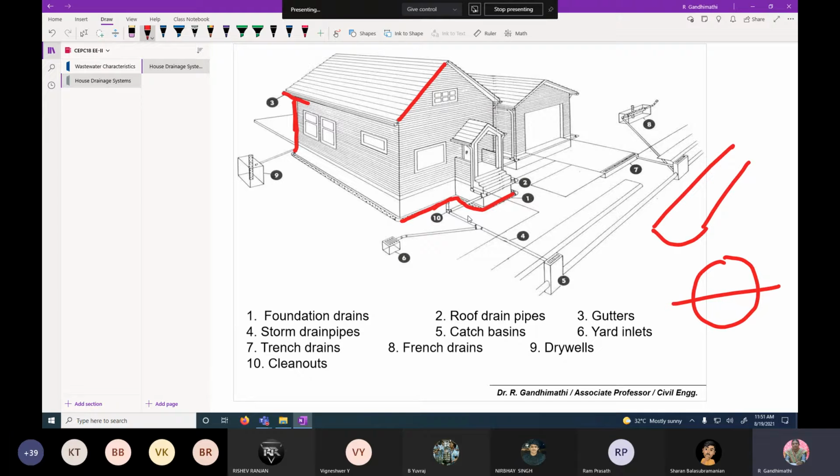And then the next one is the catch basins. The catch basins are located maybe on the outside of your building. This is mainly located along the main sewer or the lateral sewer. It is to receive all the rainwater from the residential building, and not only the rainwater, also the wastewater from the residential building. That is called catch basins.